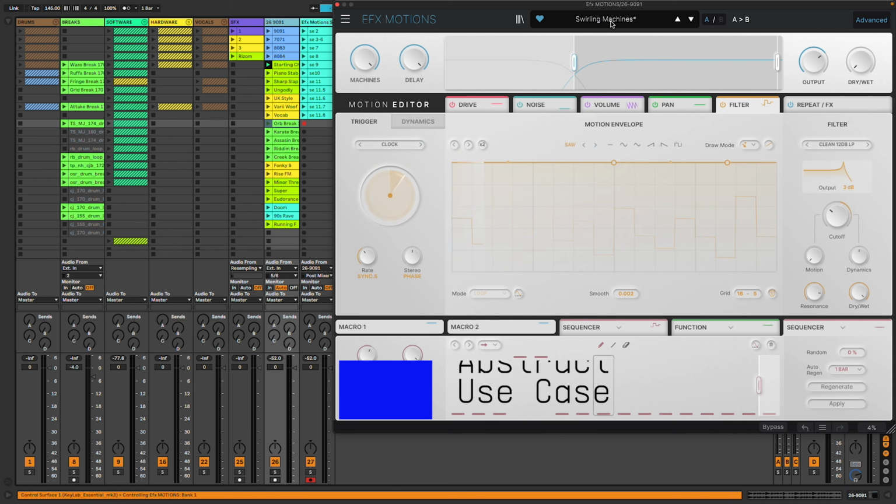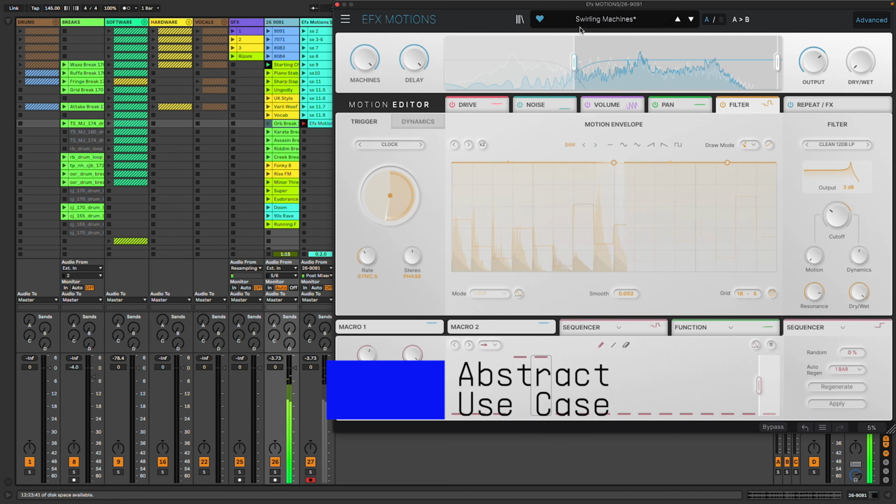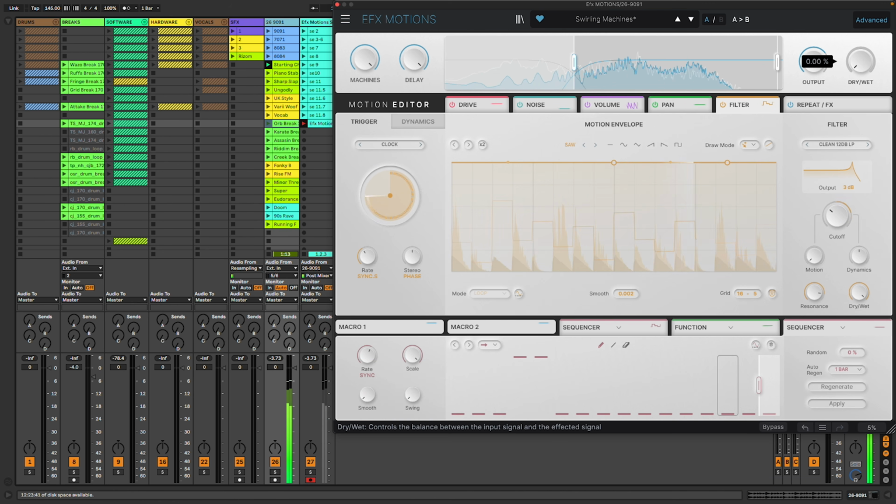One of the fun ways to use Efx Motions is to engage its filtering, repeat, and effects modules to create abstract and otherworldly sounds from simple chord melodies. The Swirling Machines preset is a great example of this. Let's play with it now to hear how it affects this chord progression.